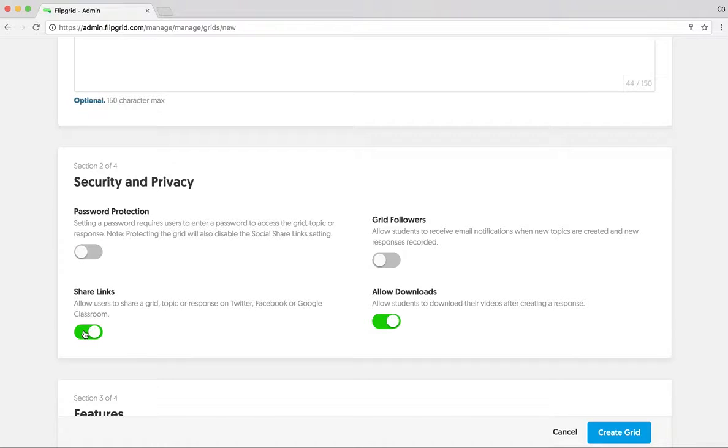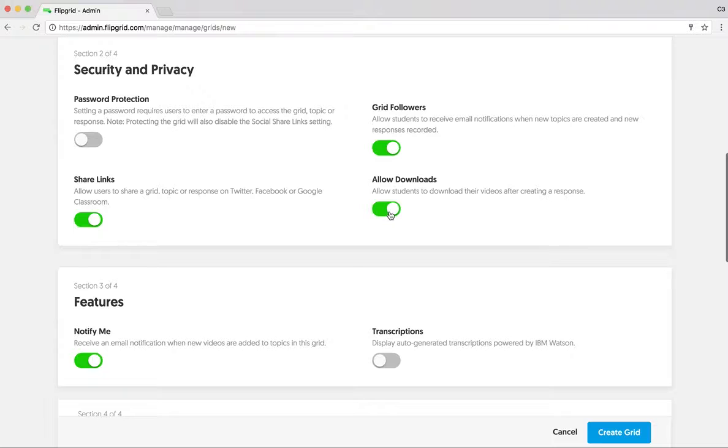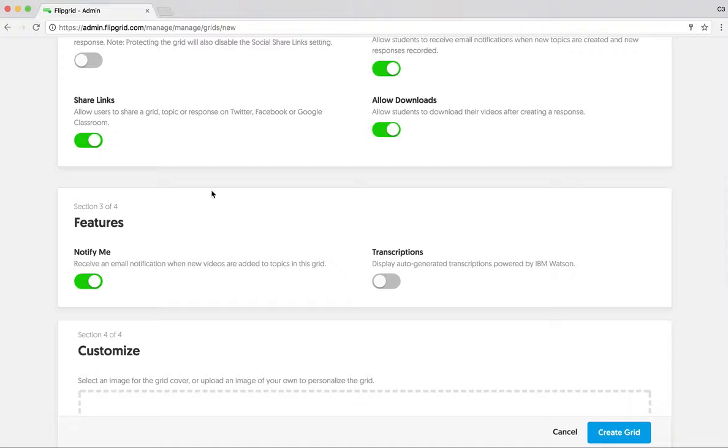I could turn on or off share links, and that allows students or others to share a link to Twitter, Facebook, or Google Classroom. If you're using Google Classroom, you may want to keep that on. Allow students to receive email notification when topics are created and new responses are recorded. So that would mean that students get a notification when they provide an email address and a student or another person responds to one of their posts in the video. You can also allow them to download their videos after creating a response. I don't see why you wouldn't want them to be able to do that.